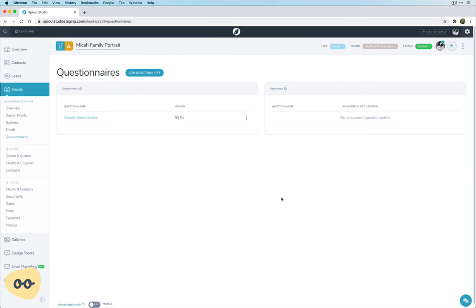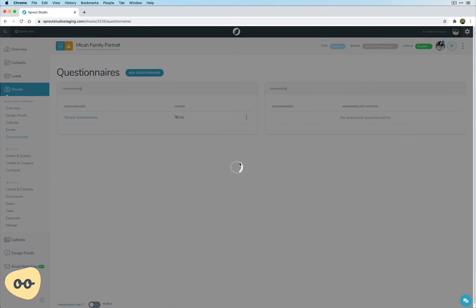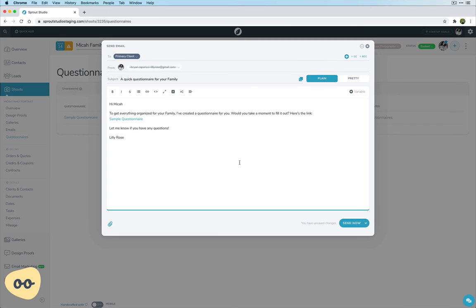If you want to email the questionnaire to them, there are a couple of ways you can do it. You can click the little drop down here and click Email. This is going to open up your default questionnaire email and link in the questionnaire there. So now you could send it and they would be able to view it.